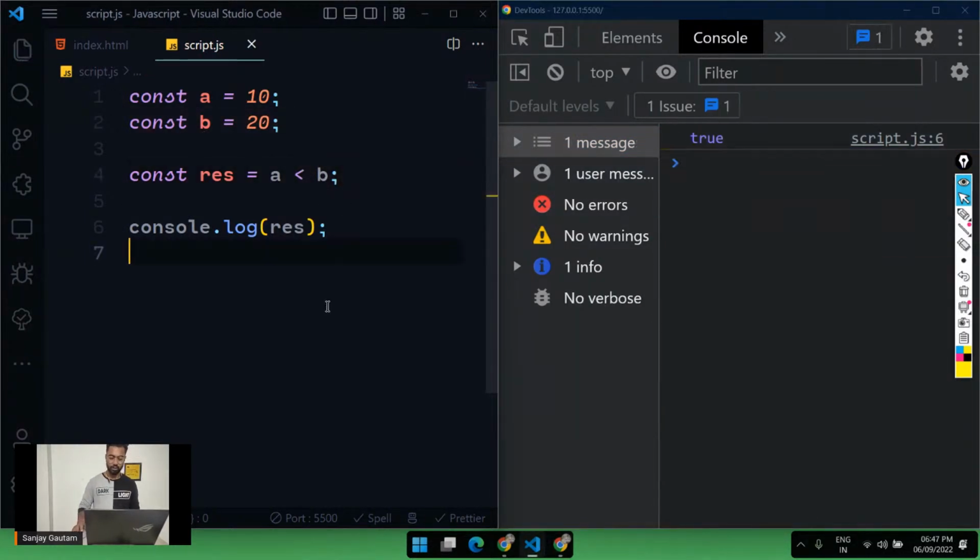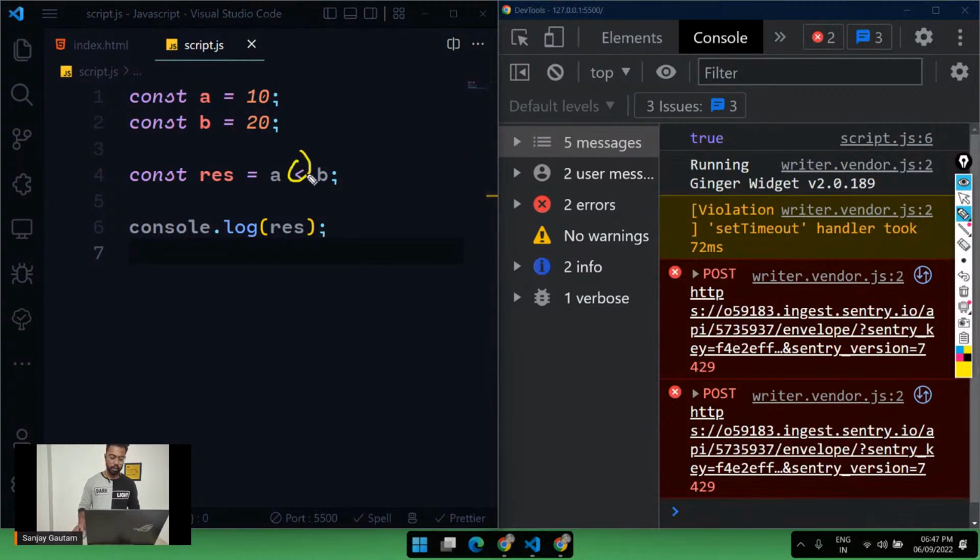Remember, we used it yesterday. It's a comparison operator. What this comparison operator does is compare two values, basically two numbers. If this number is greater than that number, it's just going to give the result in Boolean.